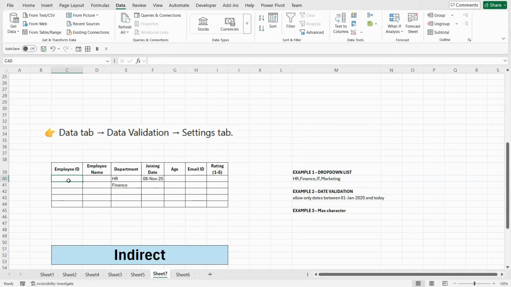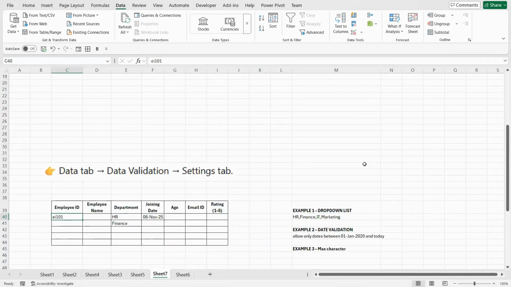So therefore, this will have to be corrected. The person will understand that this is not correct. And once I enter this, it will take it. So this is how useful the data validation is. Now, this was the data validation. Associated to it is the indirect function, which is our next topic.